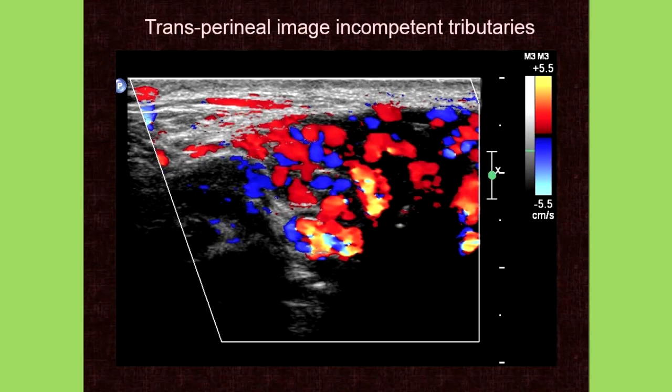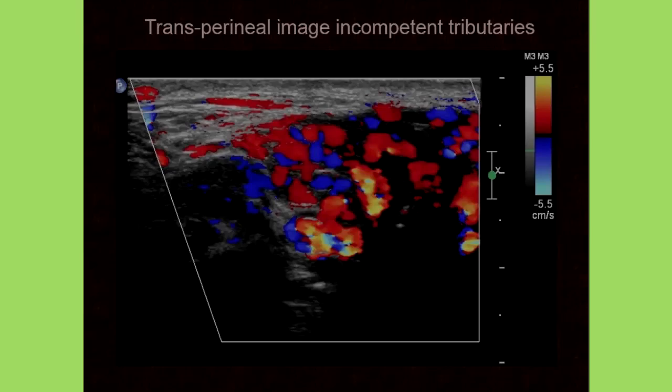And this is a trans-perineal image of incompetent tributaries. If you do a trans-perineal ultrasound, you should expect to not see much in the way of veins. They're pretty small, but this is an obvious case of incompetent tributaries in the perineum. You know you have to look further up to find the source for these.